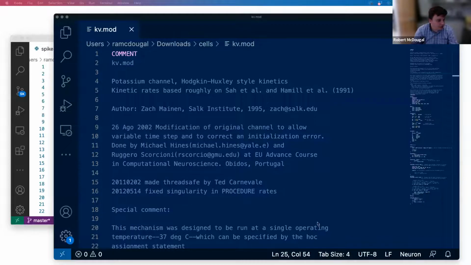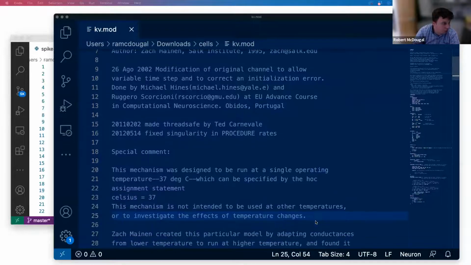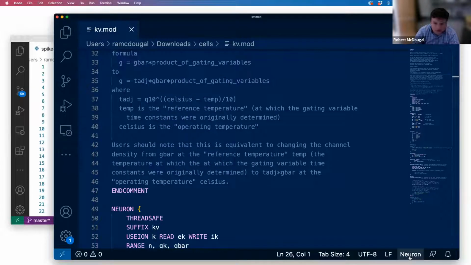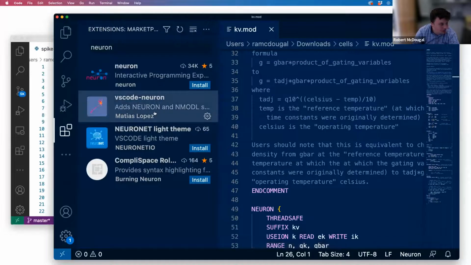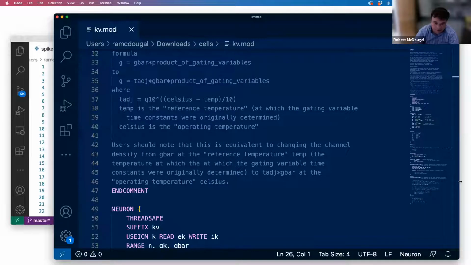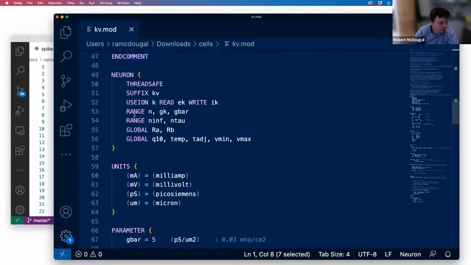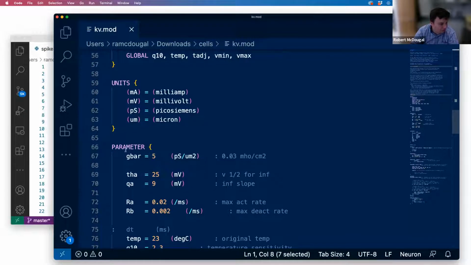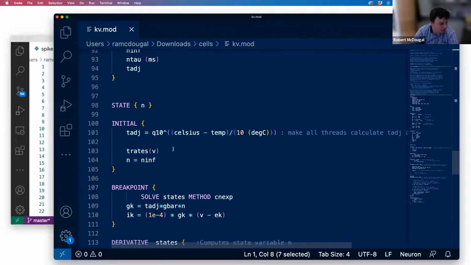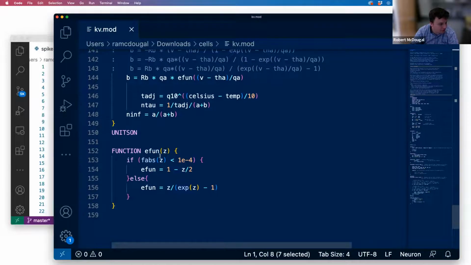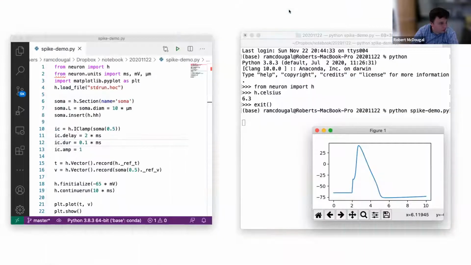You have to enable an extension, but the first time you open a mod file or a Hoc file, it will tell you, hey, look, I know what to do about these files. Would you like to enable an extension? You say, yes, that sounds wonderful. The extension that you're looking for is VS Code-Neuron in Visual Studio Code. There's something similar for Sublime, for example. And so, hey, look, here's your mod file with keywords highlighted: parameter, units, initial, derivative, and so forth. And likewise, if you were to look at a Hoc file or a session file, it would do the right thing as well.